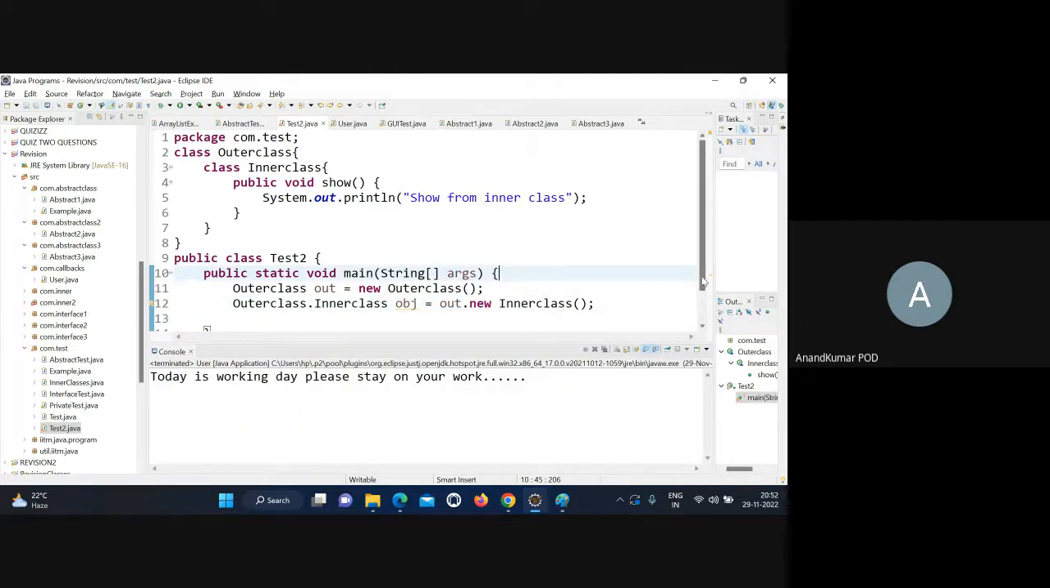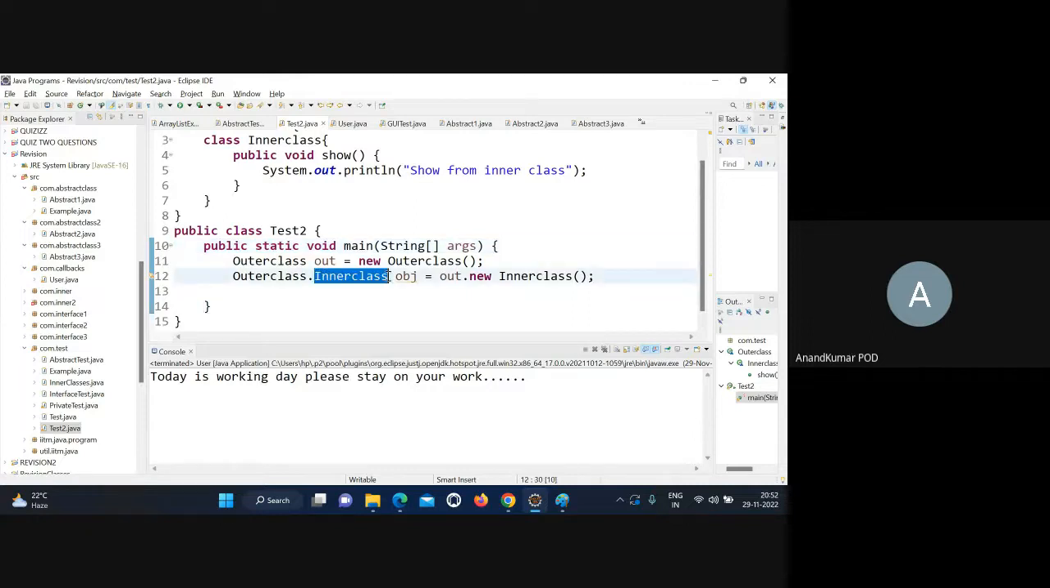You should create the object like this because the inner class is a member of the outer class. So you should access this inner class outside by using its class name like this: OuterClass.InnerClass obj = out.new InnerClass. You should instantiate like this because the inner class is a member of this outer class. Is it clear? Yes, sir.